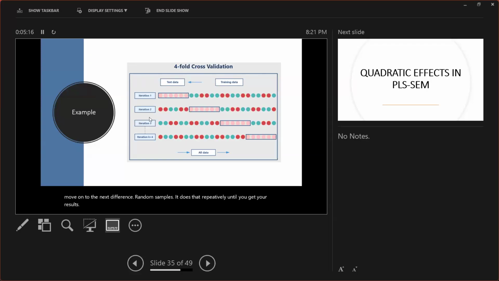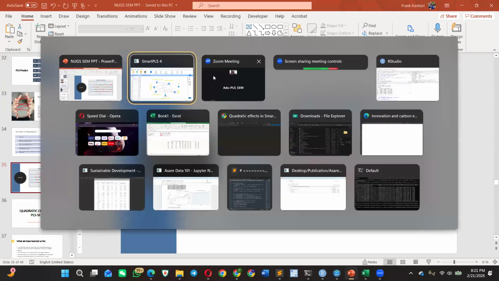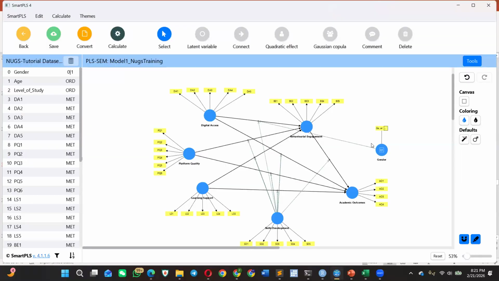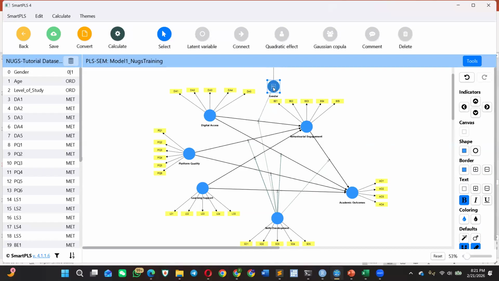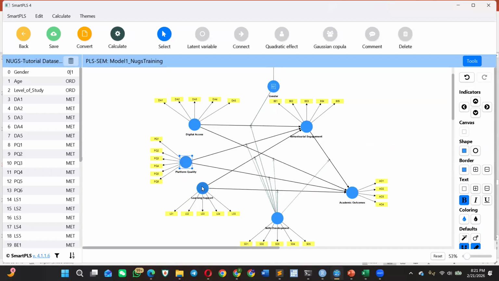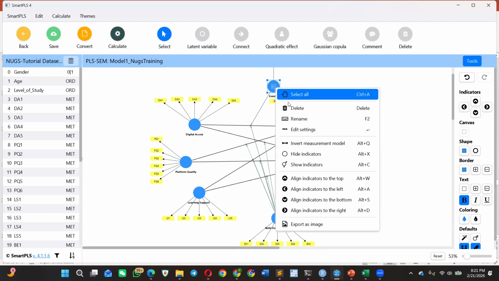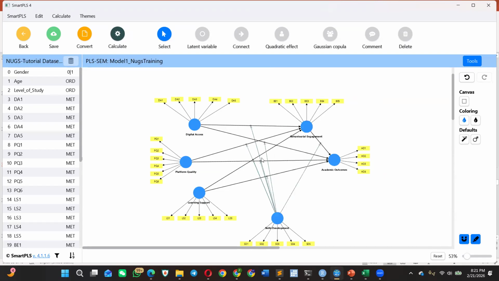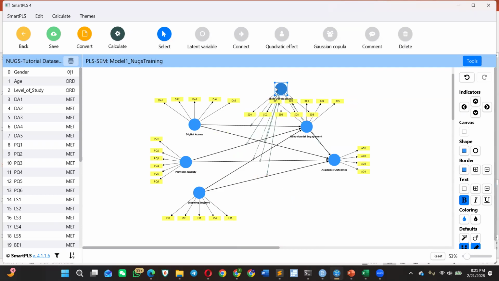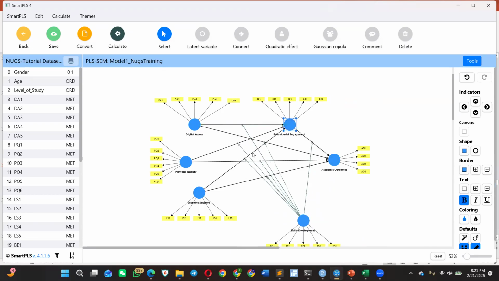So we can just run that and see how it works, using this same model, which is what we did the last time. We can delete this one. This was gender moderation, right? So we can delete this one for now, and this is also skill development moderating. If it is part of a model, you can delete that. But we just want more space to work.